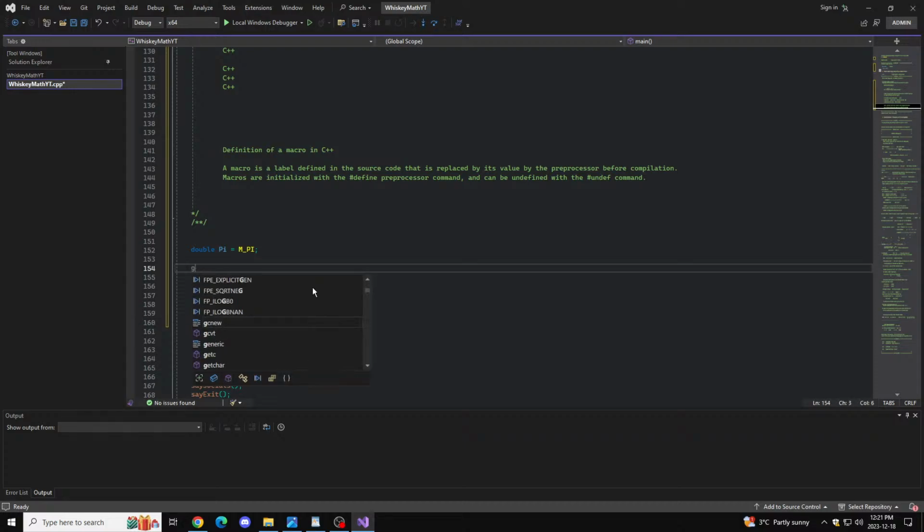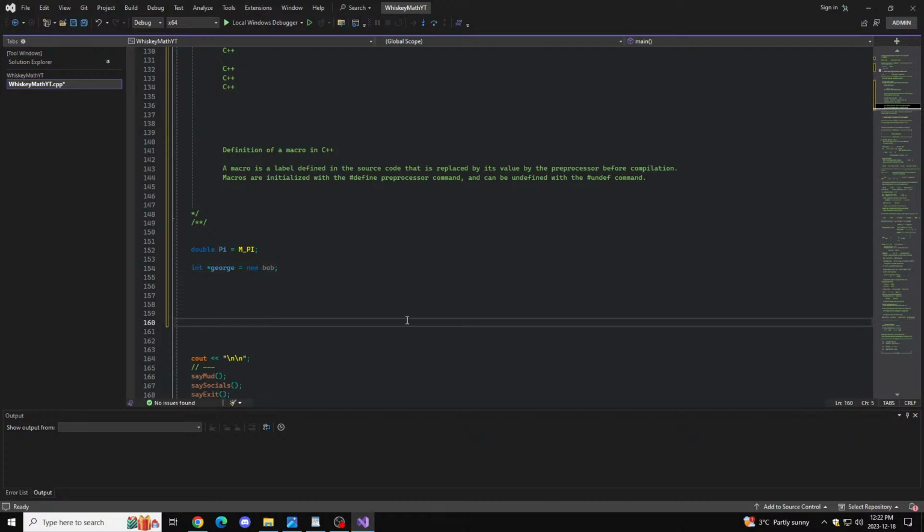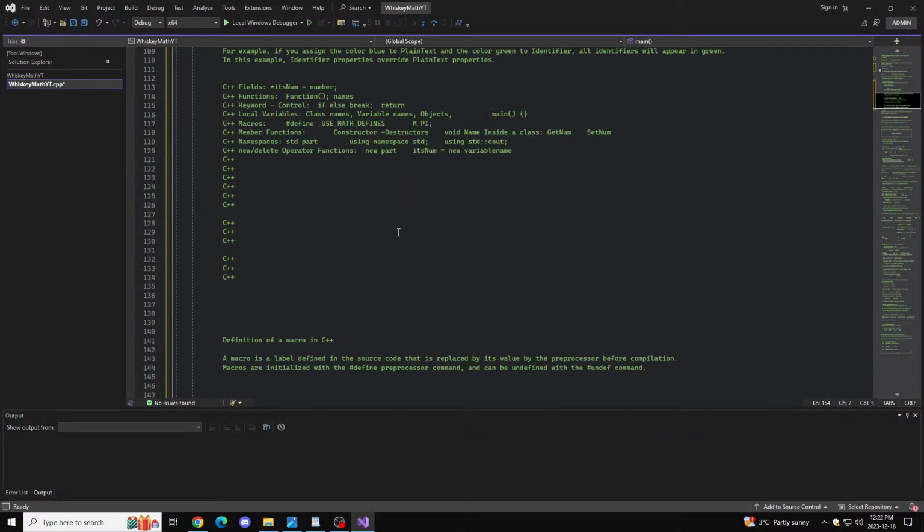So we'll see if we can do it. int George equals new Bob. I mean, it should be a pointer, I guess. I really hate when I do that. Okay, something to that effect. Right? New.